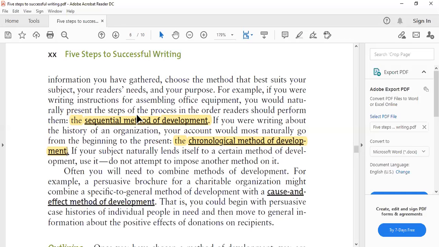So you need to do it in steps, right? Step 1, step 2, step 3. And once you follow the steps, you can do the mission. This is called sequential method of development, that you put things in order to achieve the mission.